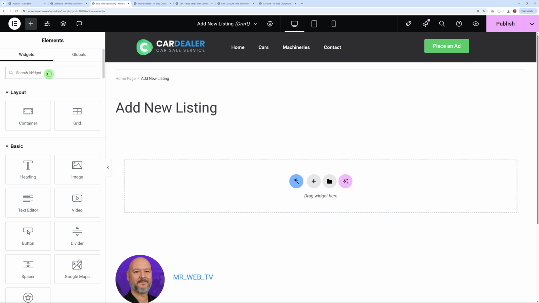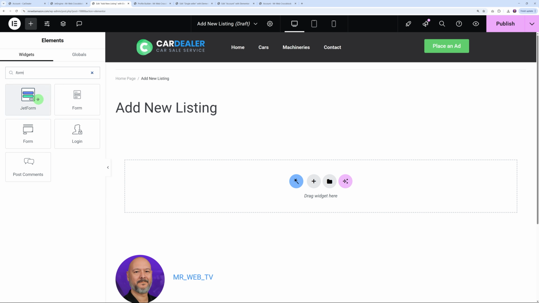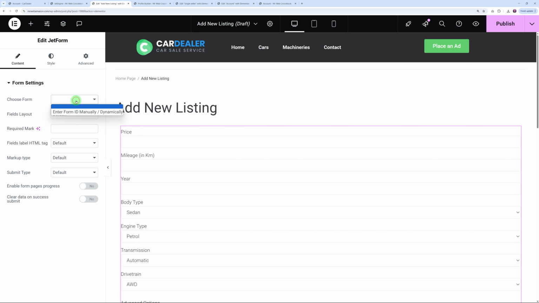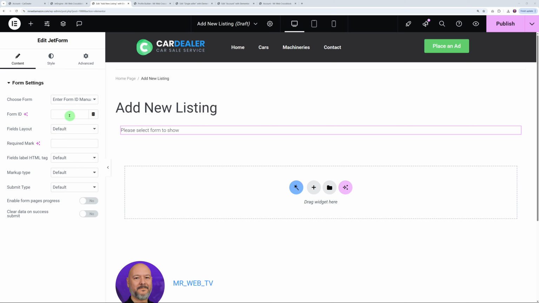So here you look for form, and this is JetForm, drag and drop, simple as. And now we're going to select the form. Okay, so all we need is the form ID or the name. Okay, so let's select this dynamically. As you can see, form ID. So where can you fetch the ID?